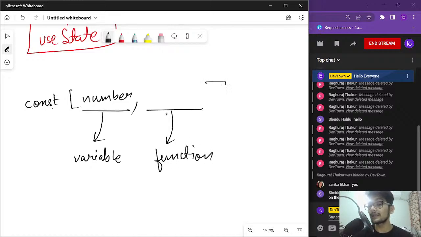And guys, this is not necessary. The way I'm writing it is not necessary. You can name this function whatever you want. But according to the guidelines of React, it prefers you say set and then the variable name, setNumber. So I know that this is my number and this function would be used for setting this number. That is why it is preferred to do it this way. You can name it anything, but this is preferred. Now, what is this function responsible for?